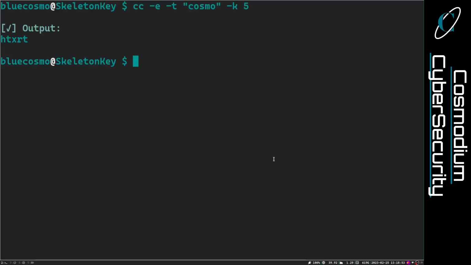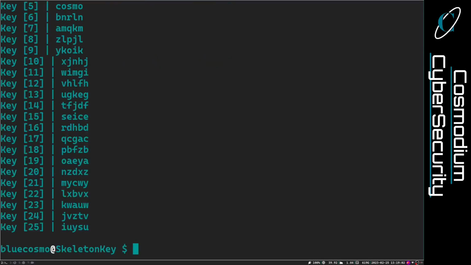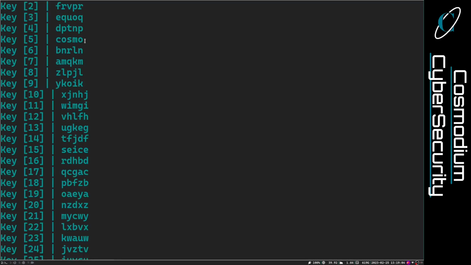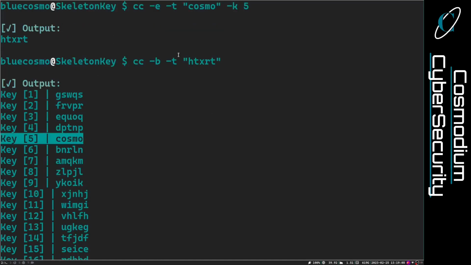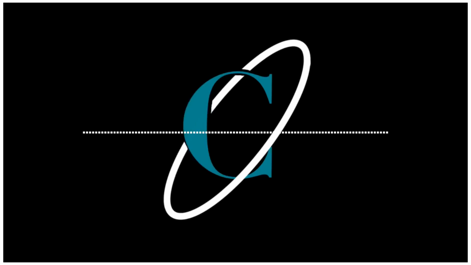I'll go ahead and show you guys that, right? So if we do Caesar cipher, brute force the text of HTXRT, which is the encrypted version of Cosmo, we can run this and you'll notice that at a key of 5 is Cosmo, right? So this is a lot more effective way of cracking the Caesar cipher. It just goes to show that even though you can do this, iterating through code transcripts also works, which I found pretty funny, right?